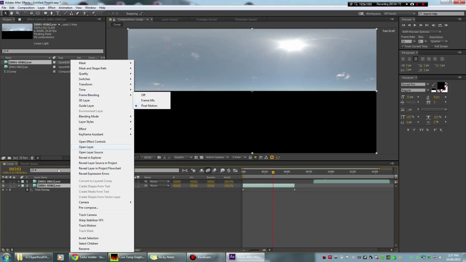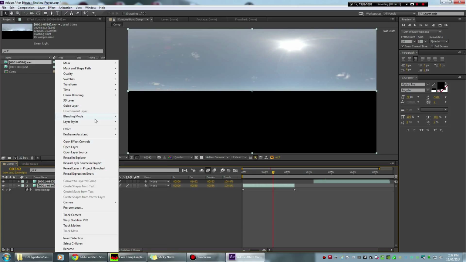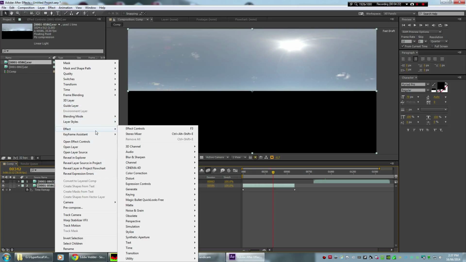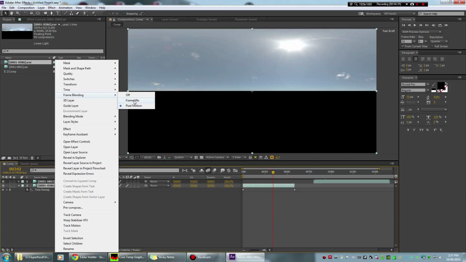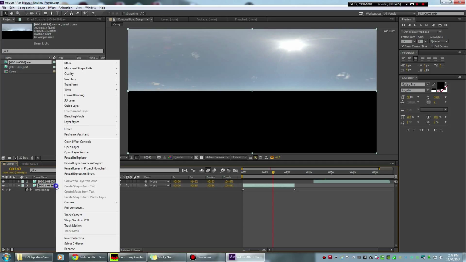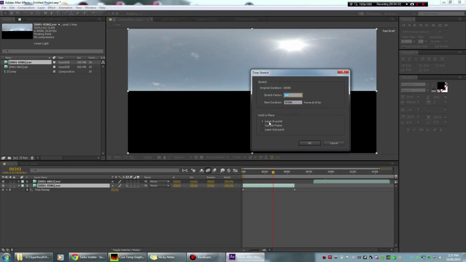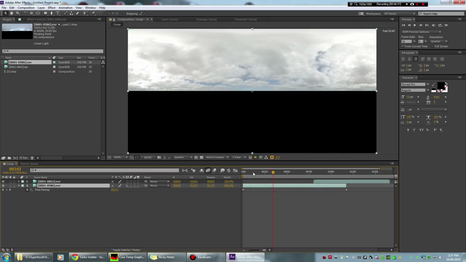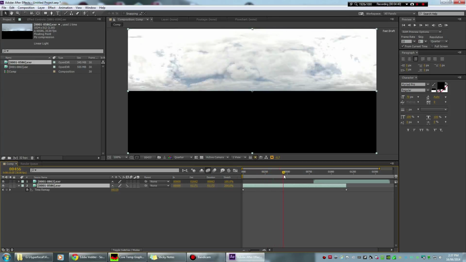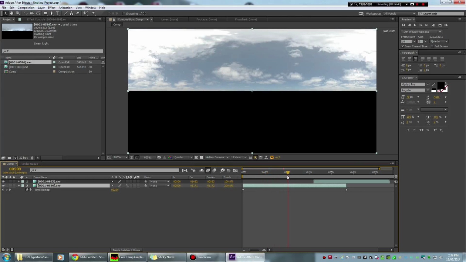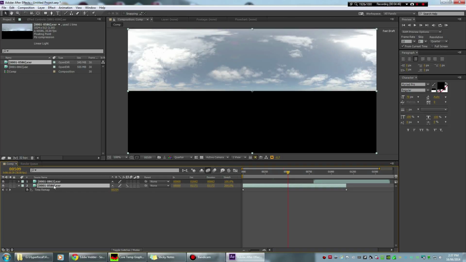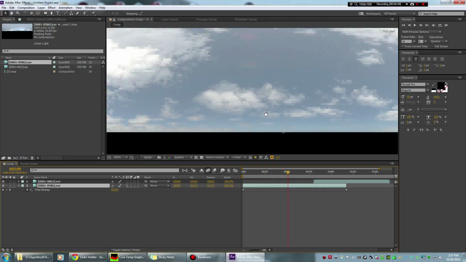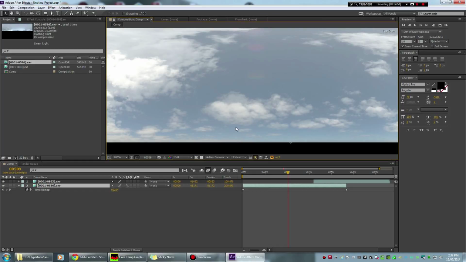So frame blending on frame mix, and then finally we want to go to time stretch and just double that length there. So now you can see that just lengthened out. And now, sorry, I was going to explain what it looked like with pixel motion. So now that it's on frame mix, I'll show you what that actually looks like.